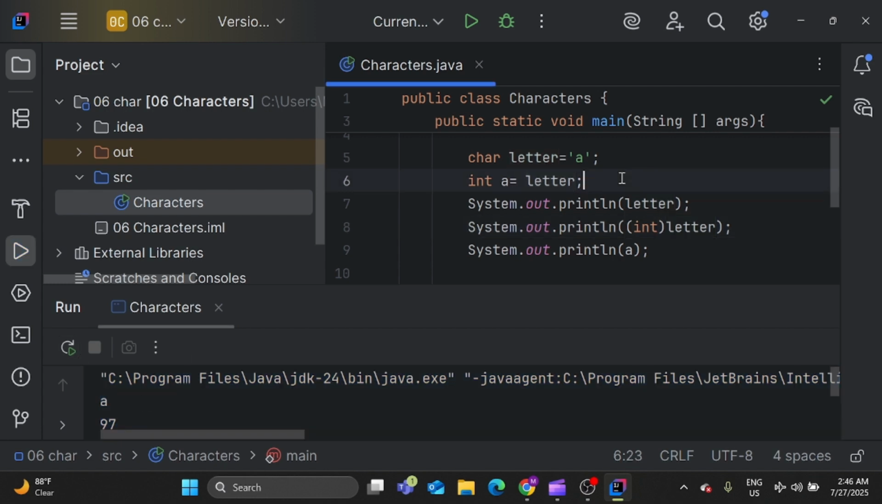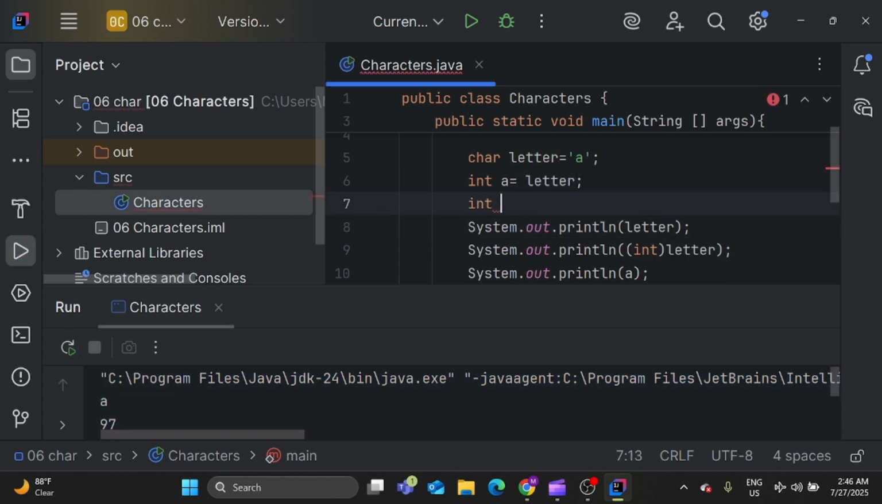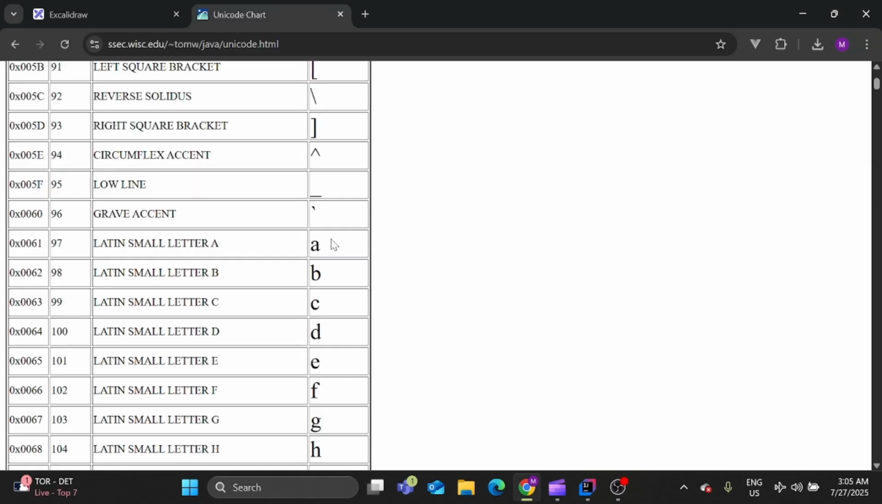But isn't it weird that we can initialize a variable, let's call it b, of type int, and still give it a character as a value? How does this not give an error? Okay, so I need you guys to search for a Unicode chart and open any link that appears. And let's take a look at this.